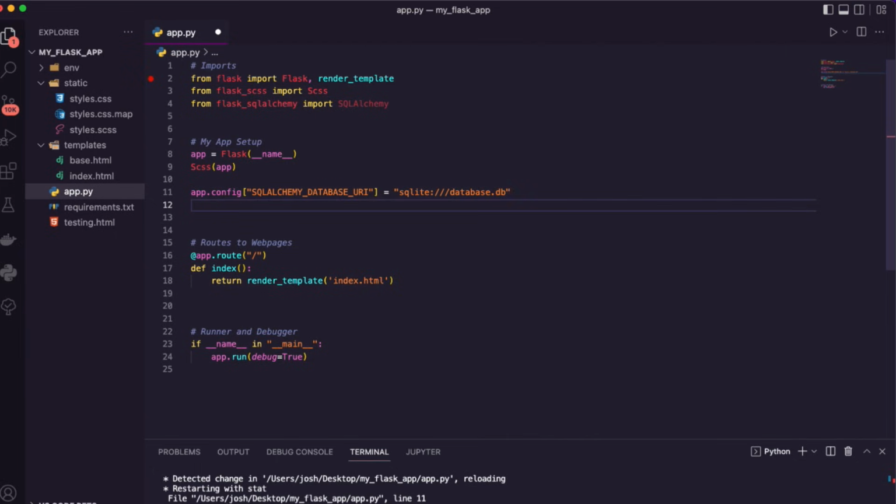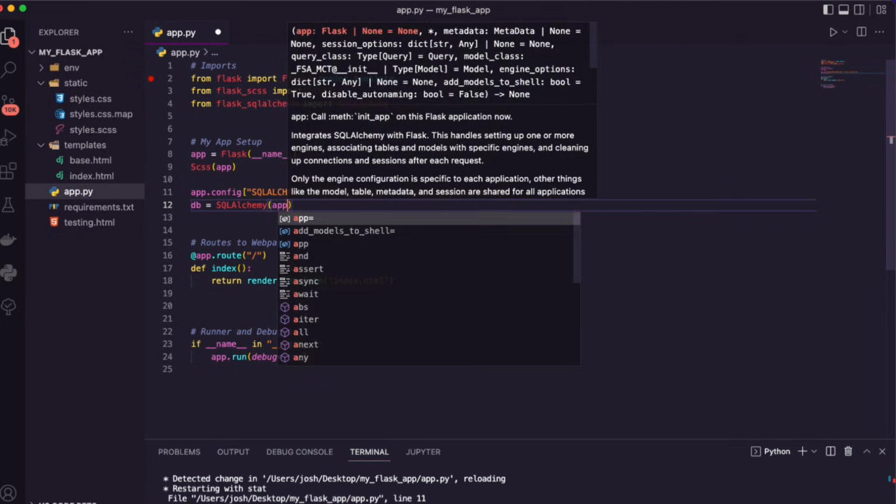Really, we've configured the app. I'm going to create the database itself, and this is an object of SQLAlchemy. Inside SQLAlchemy, let's drop our app. That's really all we had to do. So everything is configured, it's ready to go.